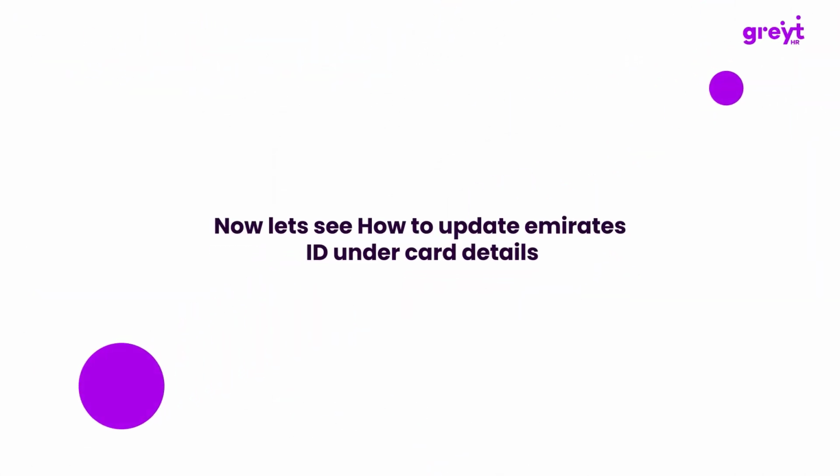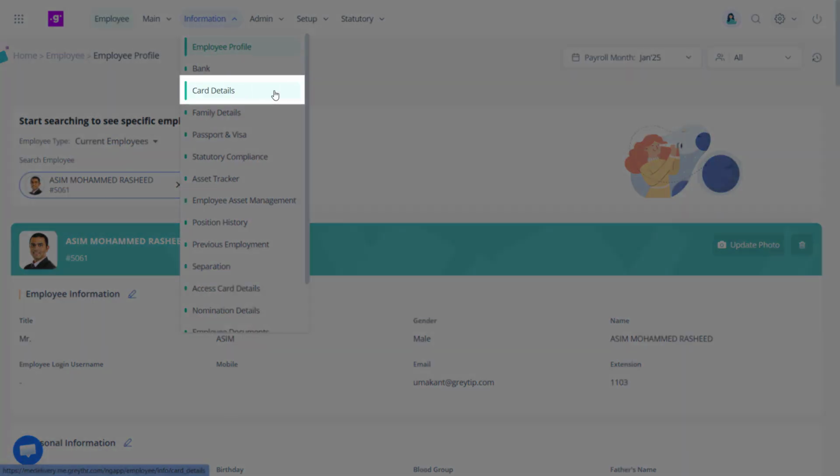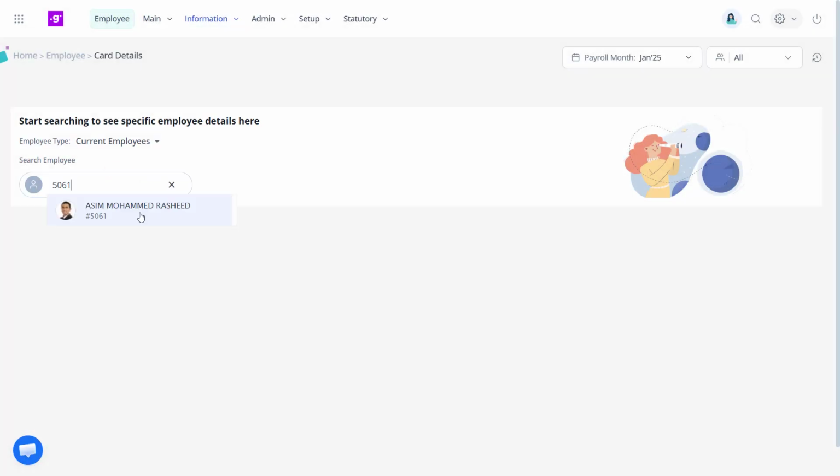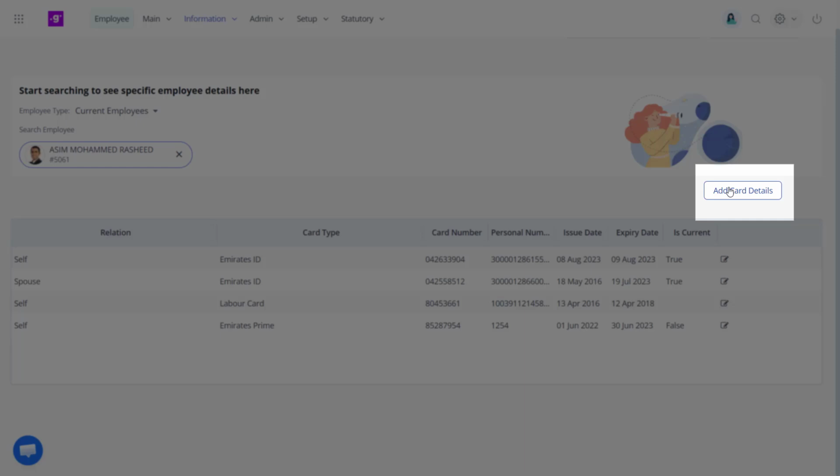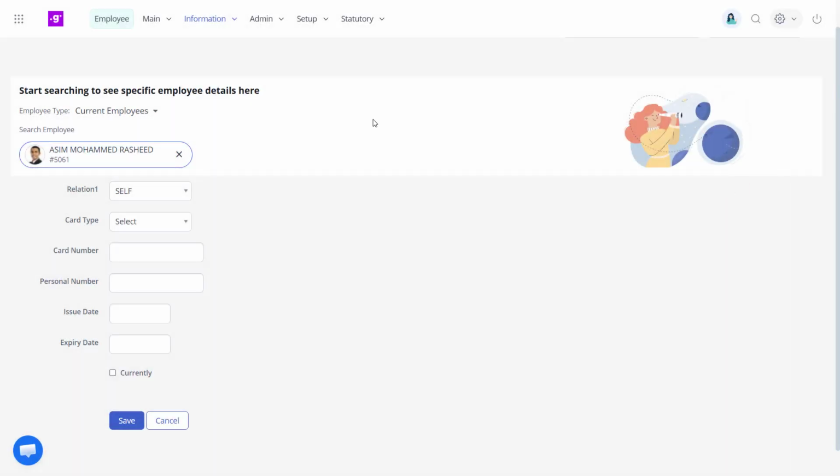Now let's see how to update Emirates ID under Card Details. On the same page, navigate to Card Details. In the Search Employee search box, enter the name or number of the employee for whom you want to add the information. Click Add the Card Details. The Card Details form appears.